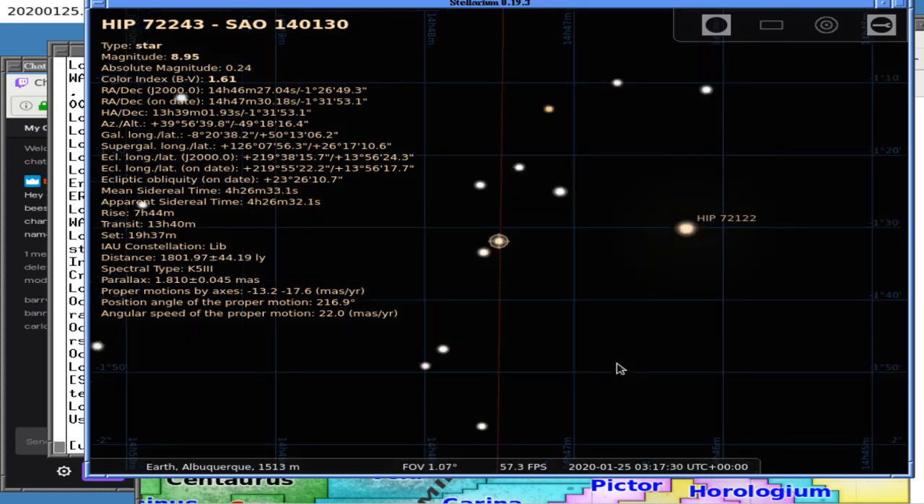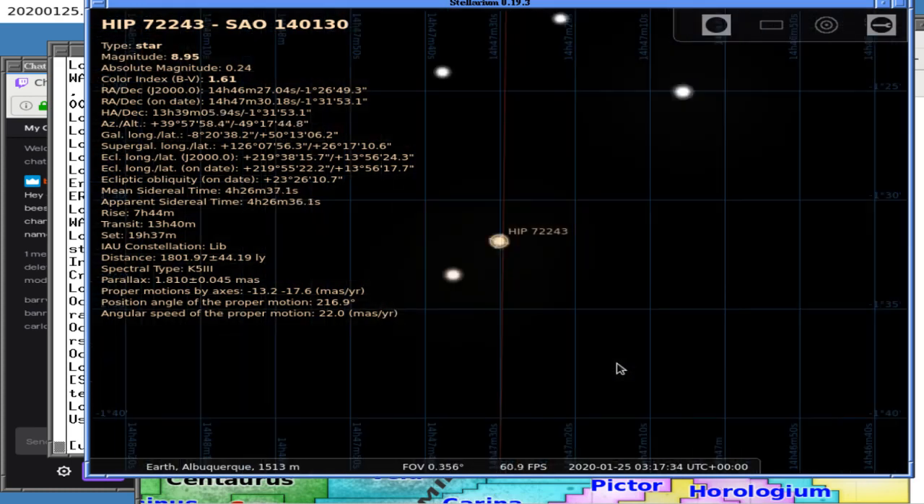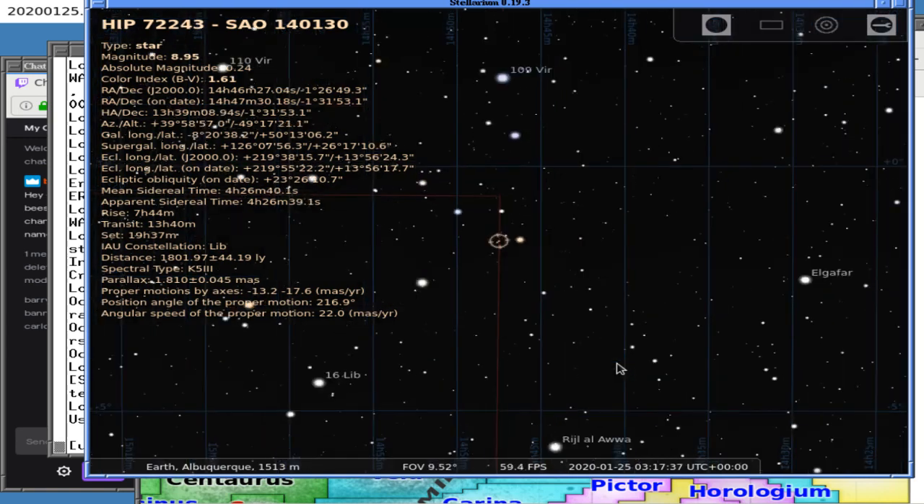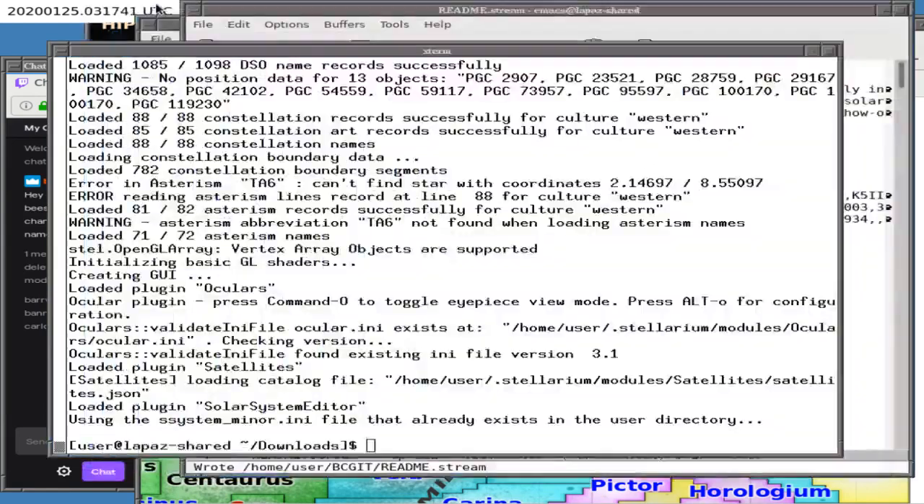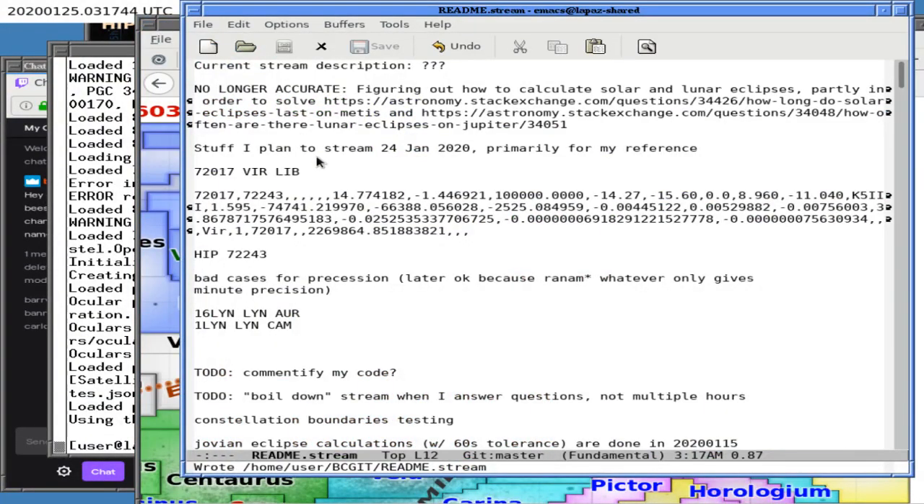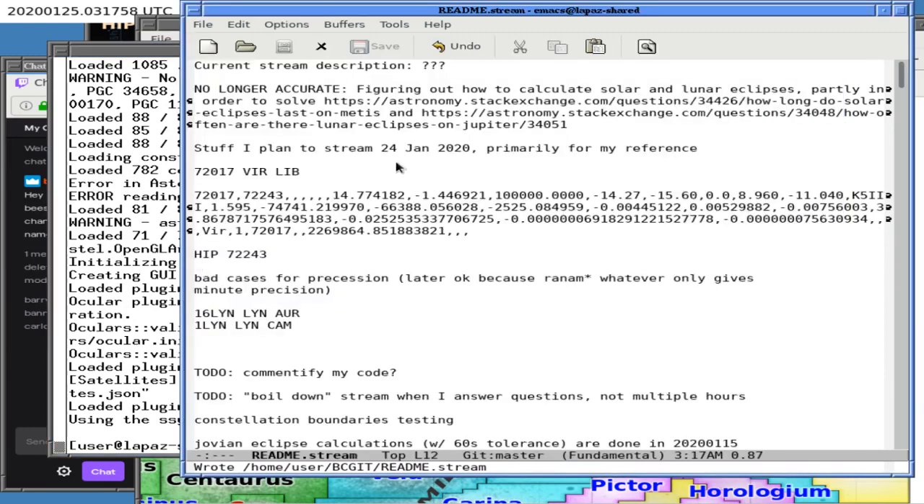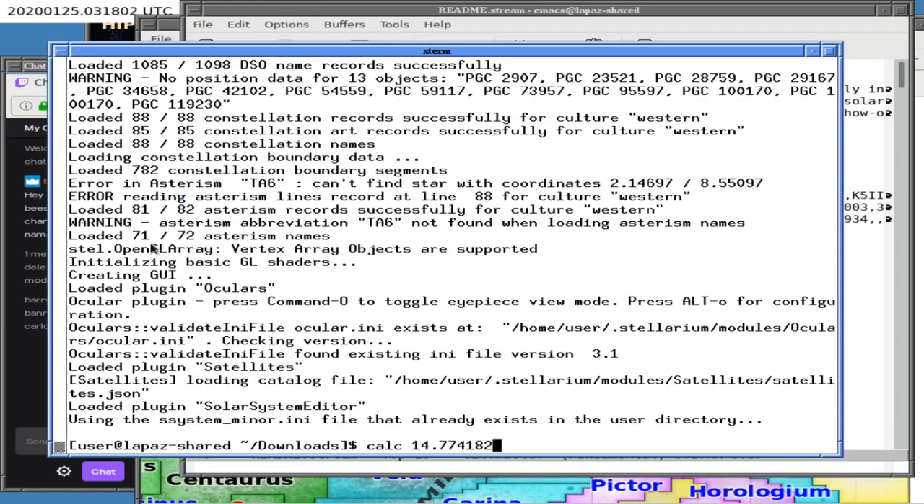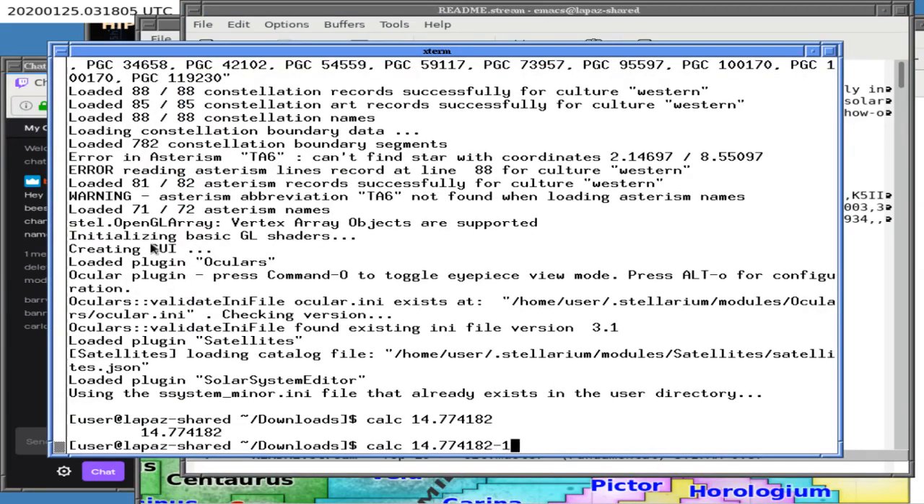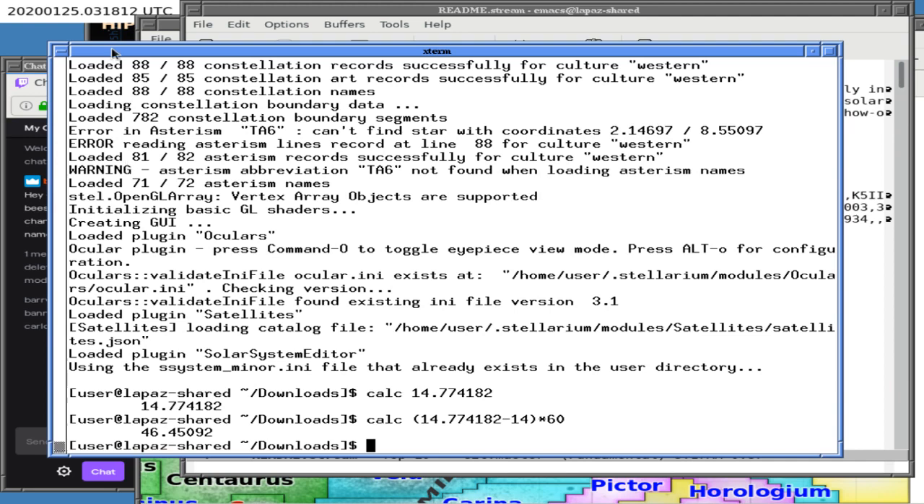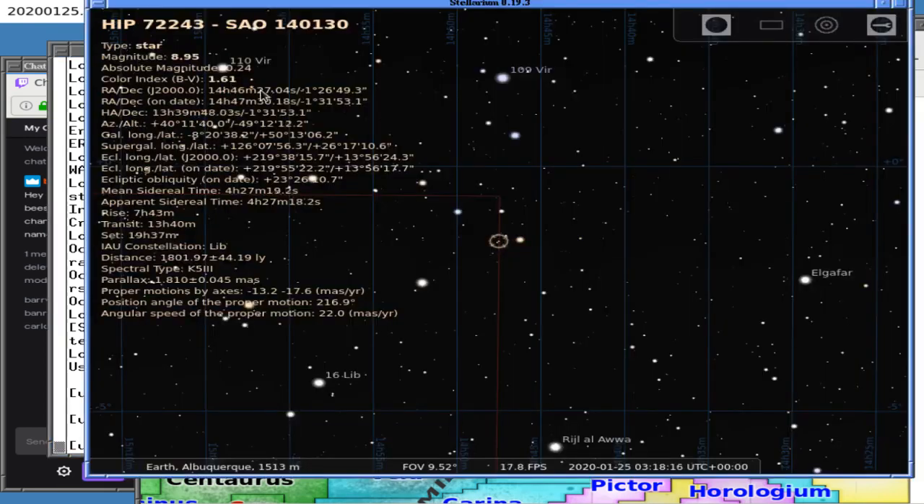So this is pretty damn tight here. When I say damn tight, I mean barely, according to Stellarium, on the Libra side. And so the problem is, according to us, according to these guys, it's in Virgo. Interesting. And let's see why that is. So if this is your, it's 14 hours, I think we can agree on that. Times 60, 46 minutes. Okay, we can agree on that too. Something tells me the last is what's going to be the bad one.